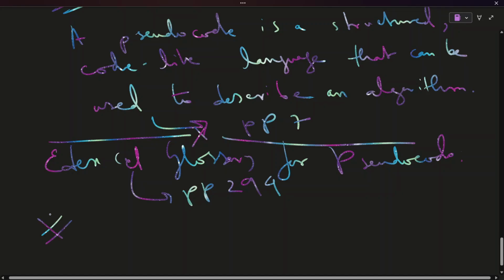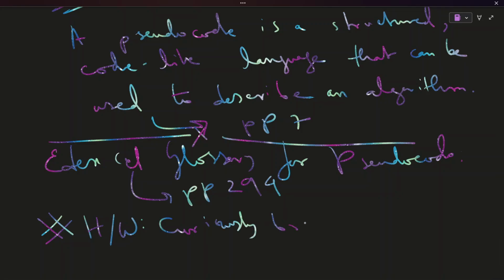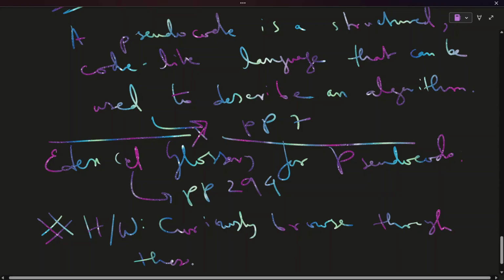Now, here's the thing. I want you to take this homework as well. Just curiously browse through these pages. And then you try to think what pseudocode is, and we will inshallah discuss further in the next class.